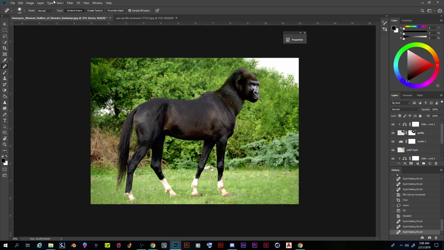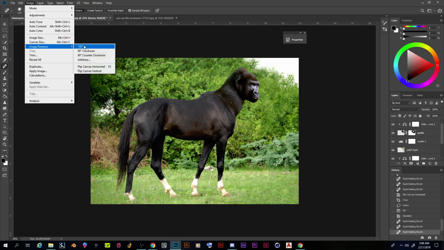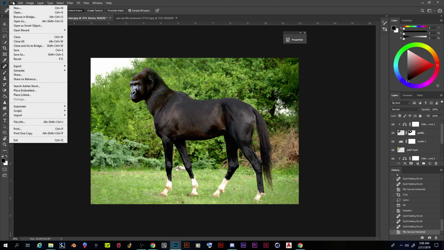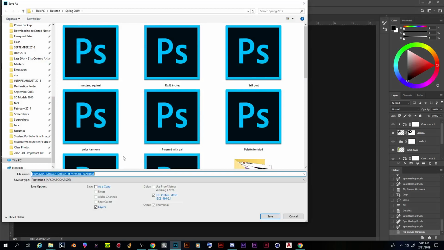Okay, not bad. I want to swap this back just because it looks weird like that. So image rotation, flip horizontal. Okay, there is my gorilla horse, my gorse, or my horilla. I'm going to go to File, Save As, and I'm going to do my last name underscore Zach underscore, I'm just going to call this my horilla, and then save.